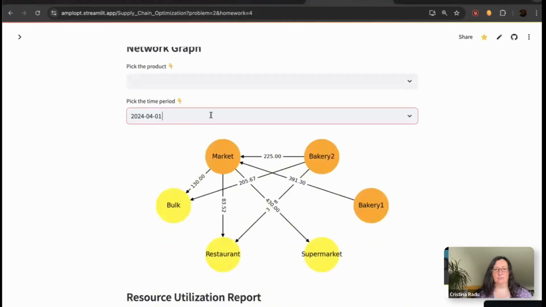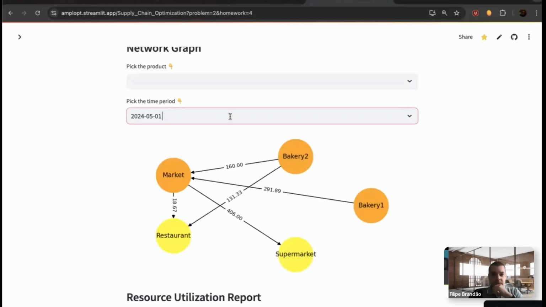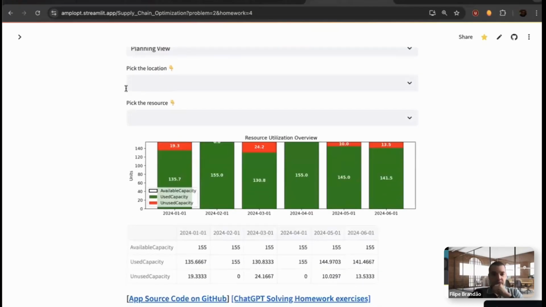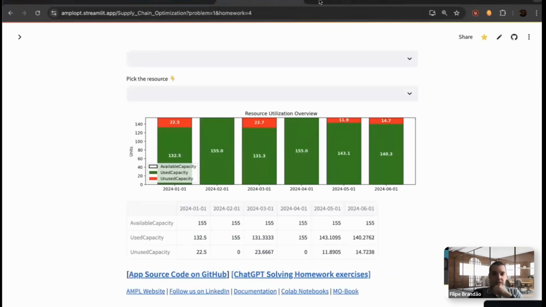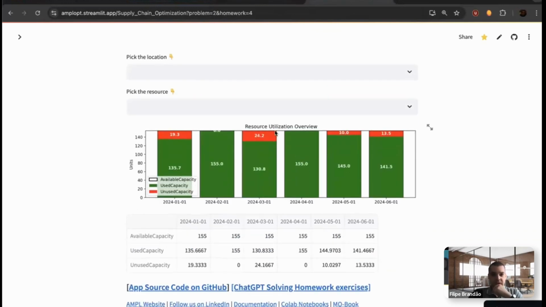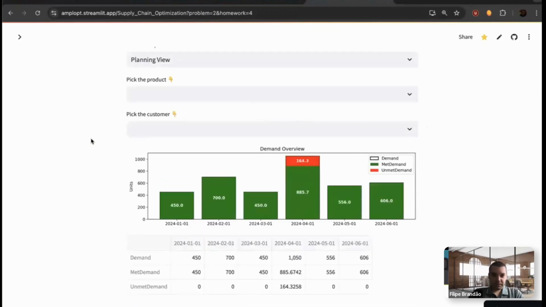So depending on the data for each time period, it is going to be different. And here you can also see there are not just shipments, because in this last app there are already transfers between locations. So here you can see the transfers between the locations. And in terms of production capacity, resource utilization, pretty much the same. And just one detail in terms of objective.